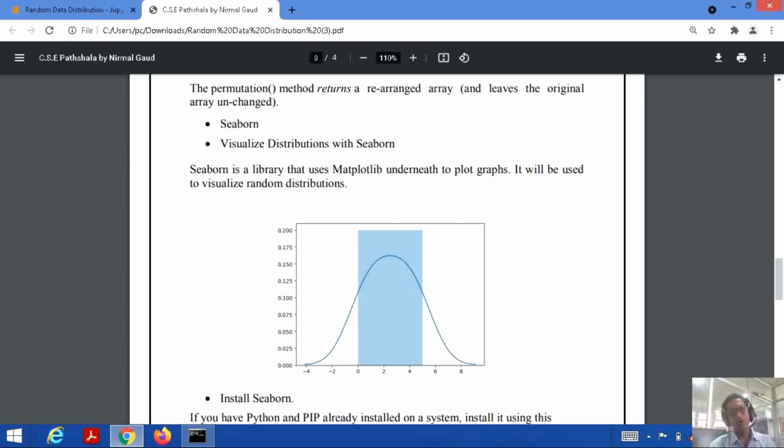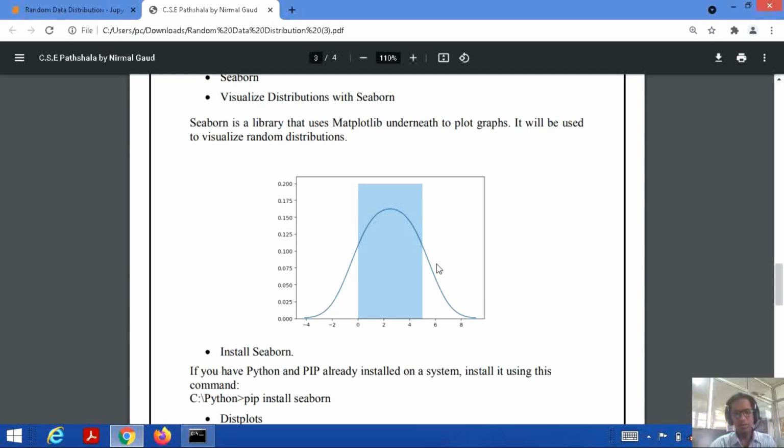Now if we talk about Seaborn, Seaborn is used to visualize distributions, and it is a library that we use with Matplotlib, and Matplotlib is used to plot graphs. And this is how we can visualize the random distribution. Here we have been given a graph. It's a continuous graph, and here we can see the probability density of the elements which are present on this axis. Okay, so we can plot such kinds of graphs with the help of Seaborn and Matplotlib.